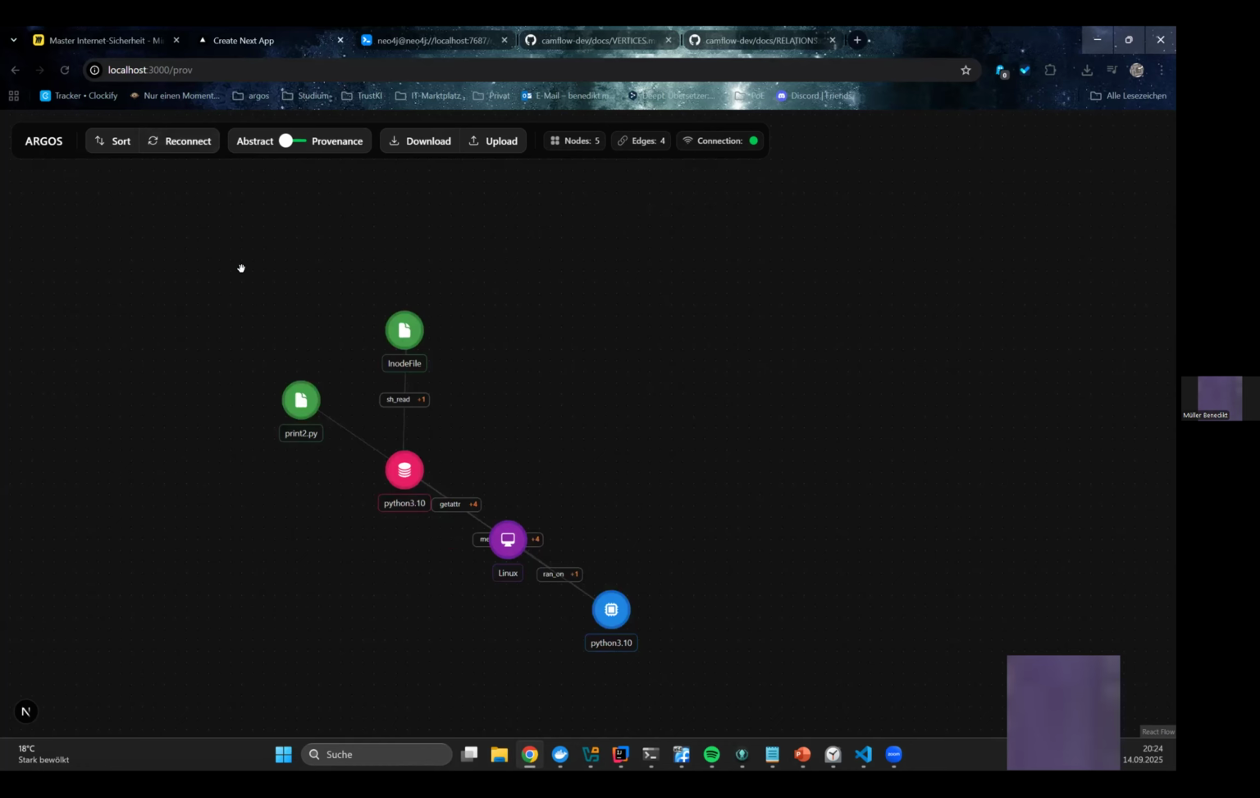So we're using a WebSocket connection between the front end and the Spring Boot backend. The backend streams the provenance graph data to the front end if there's new data to stream. We have a toggle button for the different layers, the abstract layer and the provenance layer.